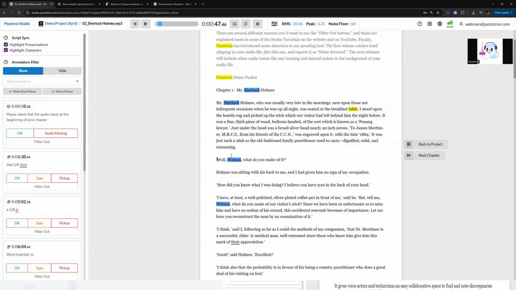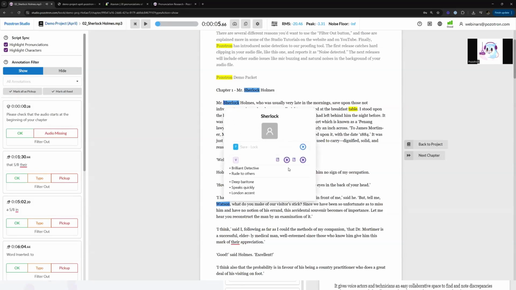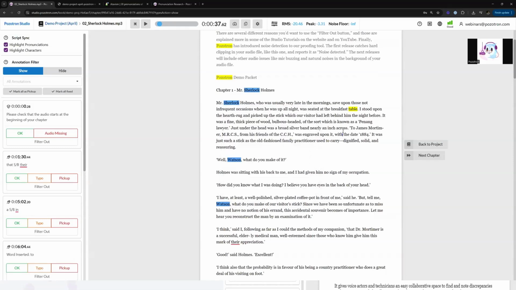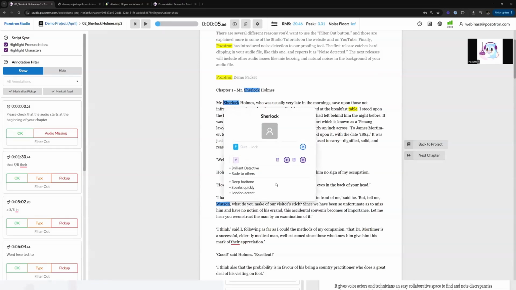So if I hit play here to listen to a sentence that he's saying, "Well, Watson, what do you make of it?" Then I can click on Sherlock and listen to the voice note. I don't know what's on here. "Hello, Watson." That's me. But you can compare the actual line of dialogue that was recorded in your chapter to the voice note. So you can make sure that the voice was the correct character and just refer to these notes whenever you need to when you're proofing.